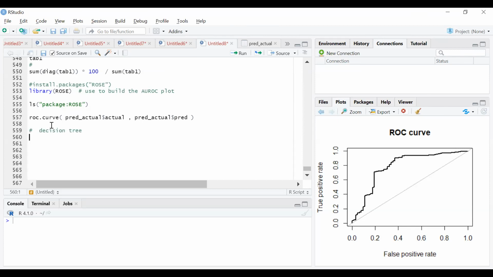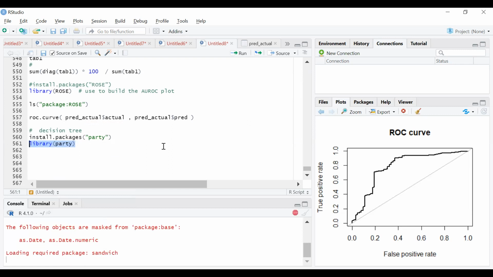For the decision tree, again you have to install one package and library one package. This is one little extra effort which you need to take in R. So you need to install.packages. The name of the package is party, and then you library party. I will not install because in my case it is already installed, and I'll only library it, but you guys do both the things.